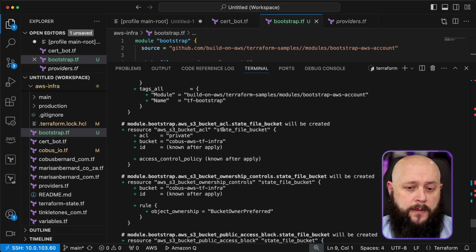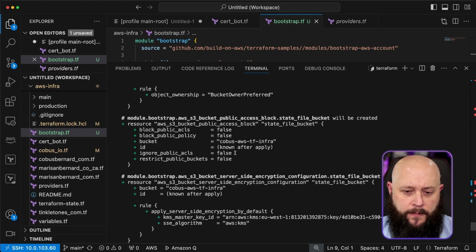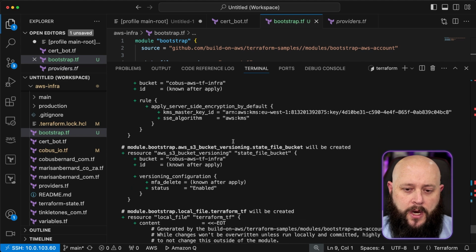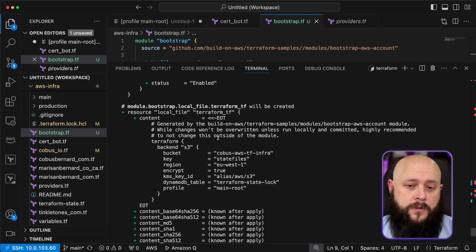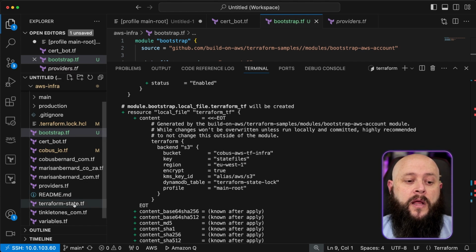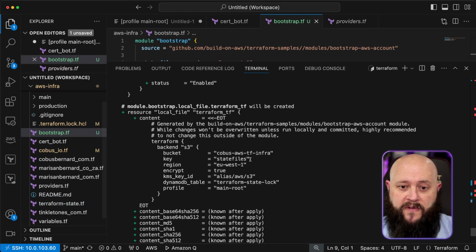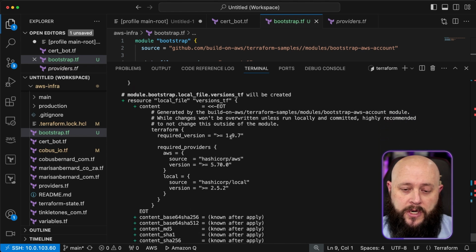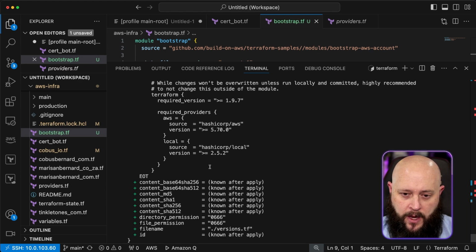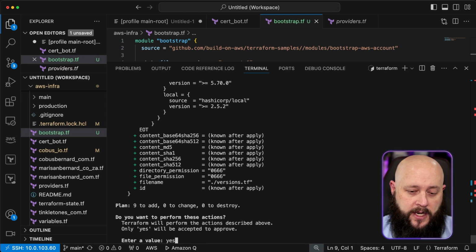Then it's going to set the bucket's ACL, ownership, public access, and also server-side encryption, and also enable versioning on the bucket. And then, second from last, it's going to create the local Terraform TF file, which will be our new Terraform backend configuration file. So we need to make sure that after we apply this and it creates that file, we remove the old Terraform state file. Otherwise, we're going to have two backend configurations. And then lastly, it's going to create the versions.tf file, which will show the different providers that we're using, plus the versions that we want of them. Okay, this all looks good. So let's go ahead and say yes.